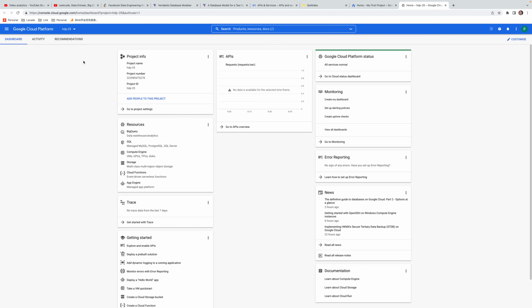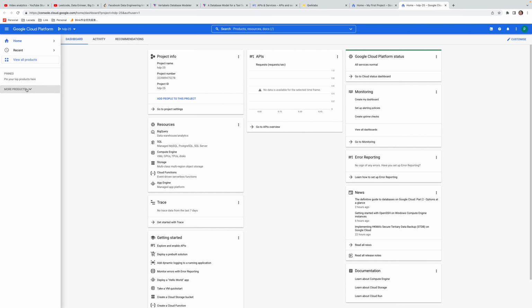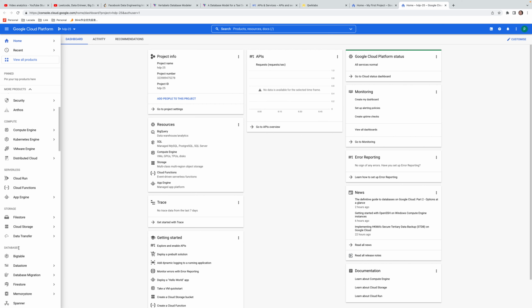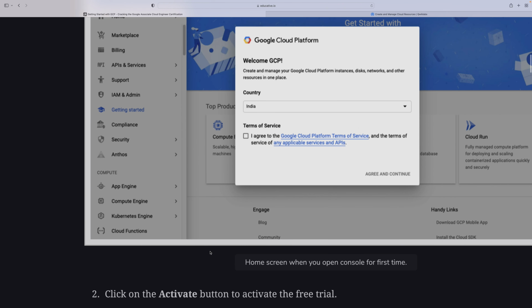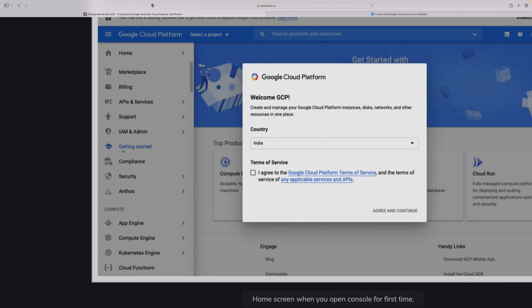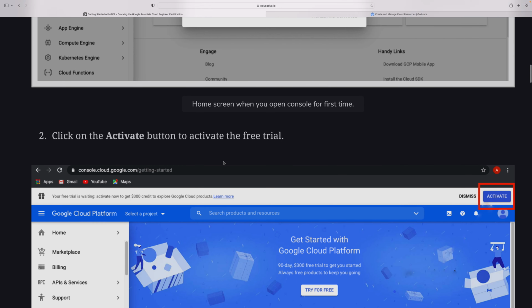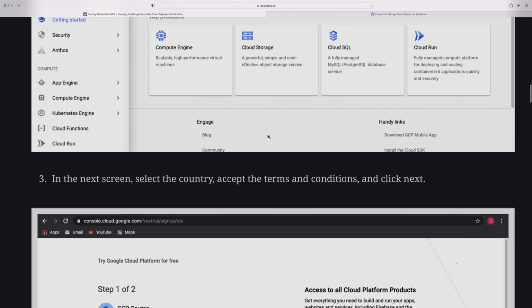As I already have Google registered, you will see here different things: my projects, home, recent view. Then you can click on the mark here. I am an admin. There are compute, services, serverless, storage, Databricks, application integration. Okay, so we go here and you need to click on getting started, then select your country and terms and service, yes, and then click on activate on the right side of the window.